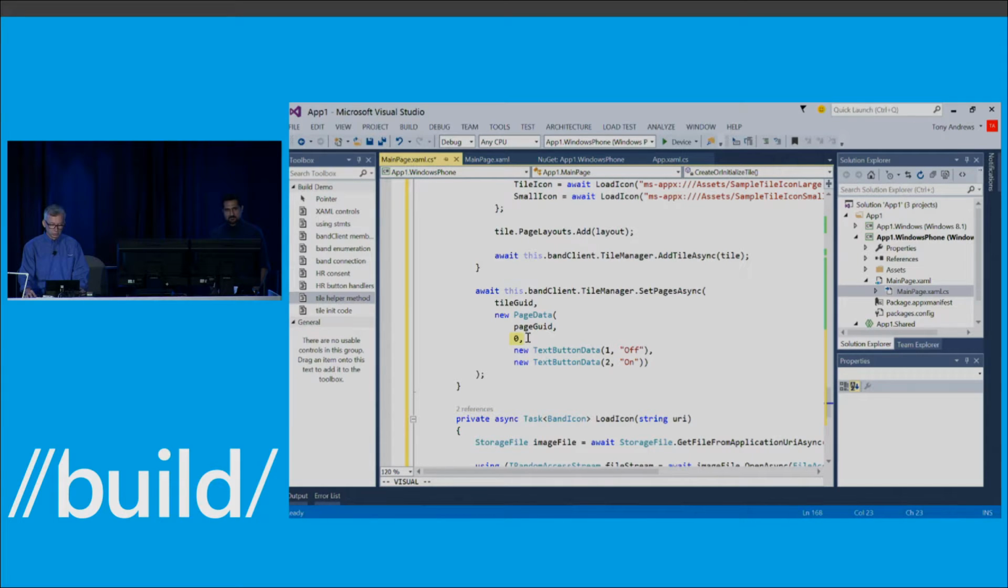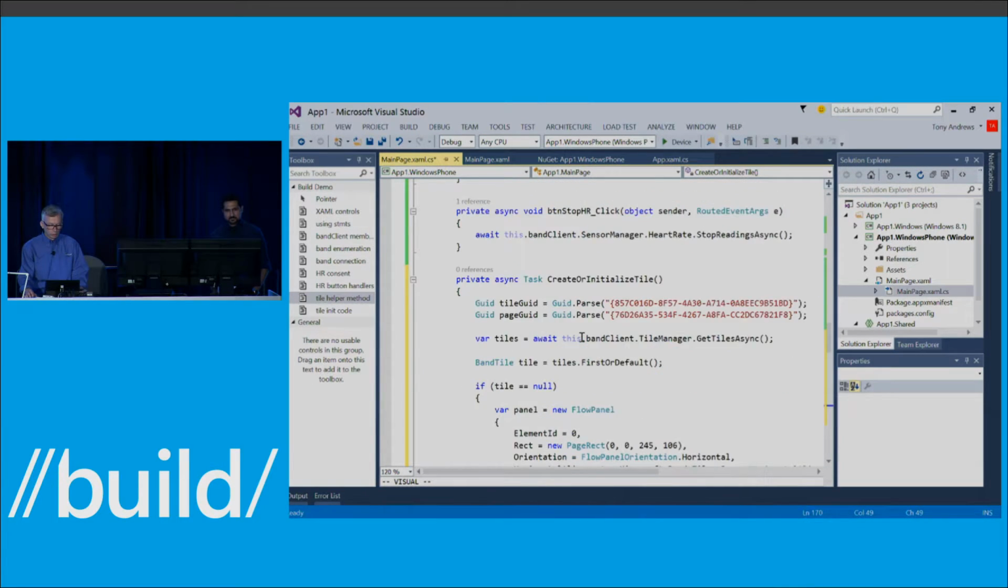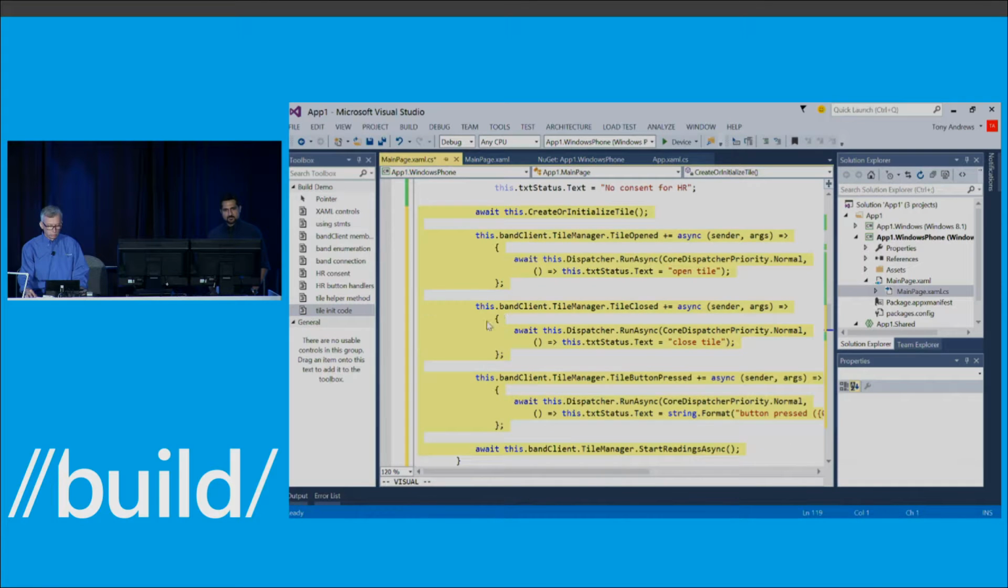That's just the index. And now we want to pass a couple of objects that provide the content for the elements on there. Okay, so this is where we get to set those labels. So that's all the work that we need to do to create that tile. Now let's go back up into our onNavigated2 method, and let's just flesh that out with some code to first create or initialize that tile. So that's the code that we just looked at.